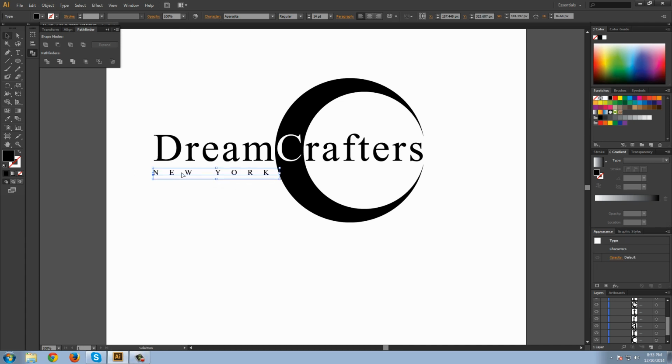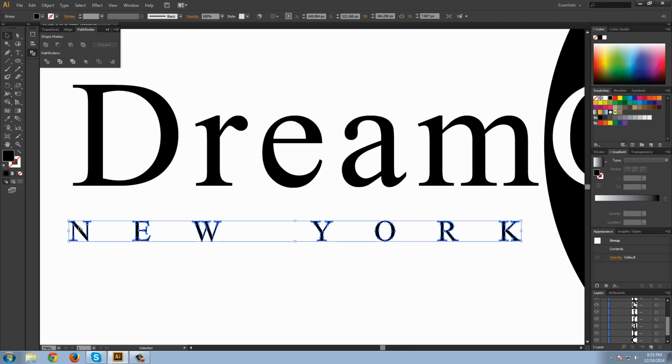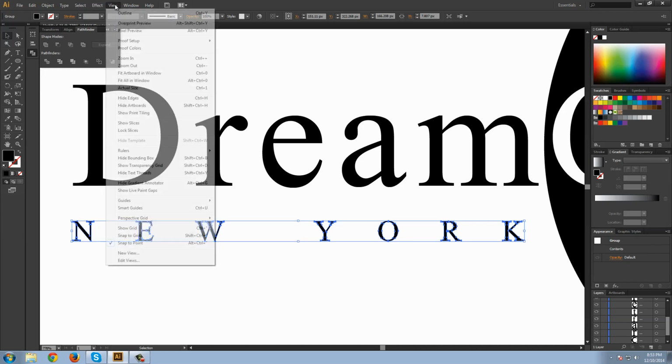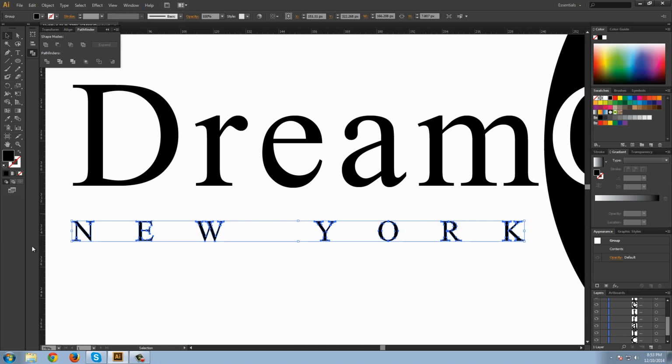Alright, now that we have a substantial size that we want, we're gonna go object, expand. Boom. Alright, now Z, and just click and drag to wherever you want to zoom. We want to zoom right here because we want to place it correctly. Go to view, show rulers, so that we can get guides to see where our D begins. And that's where we want our N to begin.